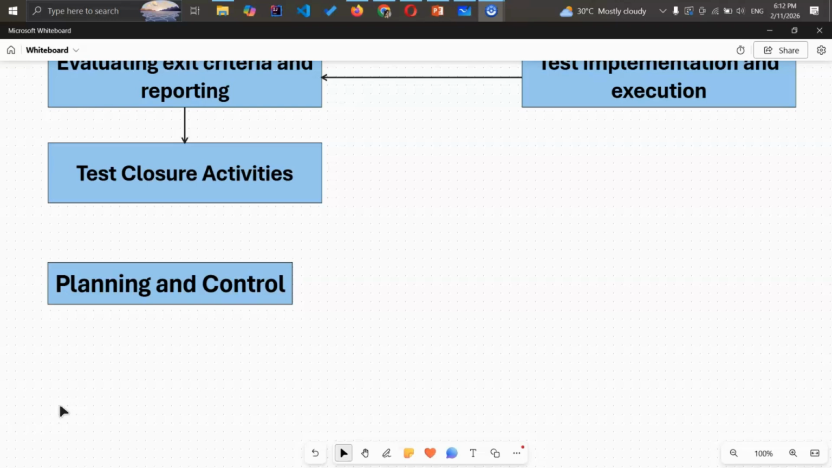And second one, test approach and resources. Figuring out the how and who. Third one, exit criteria. Defining when we are allowed to stop. Example, exit criteria is like a diet. You don't stop when you are tired, you stop when you have lost 10 pounds, right?